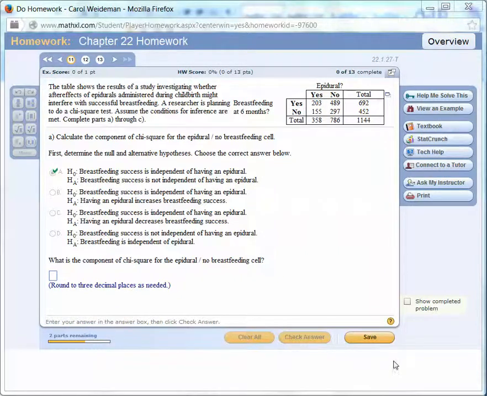Hi, this is Dr. Weideman, and I wanted to go over a problem from MyStatLab in chapter 22, problem number 11, and there's a couple of quirks with the problem, so I thought I'd work through it with you. The first part is just to select the hypotheses, which is pretty straightforward. The second part of it is the component of the chi-square for the epidural no breastfeeding cell. Epidural yes, no breastfeeding, so it's this cell right here.